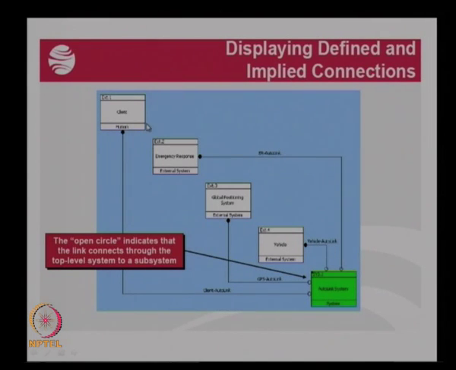Different connections can be defined using the physical hierarchy. You can see that there are different methods of representing the connections. An open circle indicates that the link connects through the top level system to a subsystem. So this is the top level system, and it connects to a subsystem through a link. This is the open circle. Similarly, there are different ways of representing the connections. All those things can be easily represented using this physical architecture in CORE.